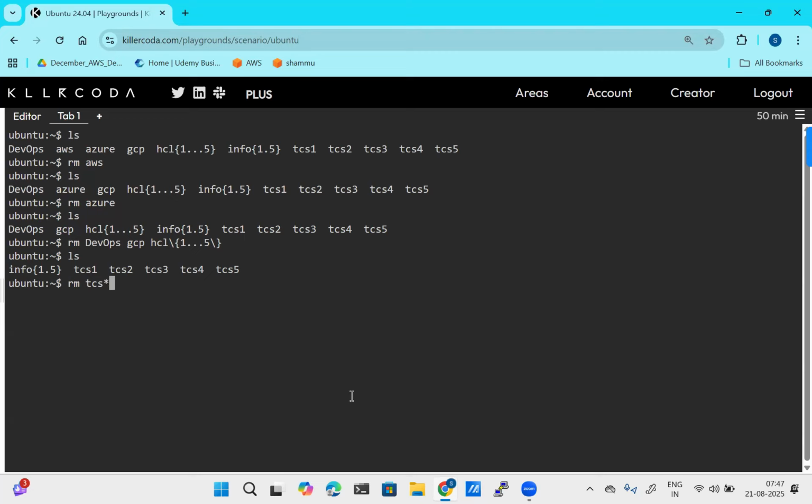TCS star. Remember, this is very important. When you see a star in Linux, DevOps, AWS, Azure or GCP, anywhere, it is going to represent all. So remove TCS star means whatever files start with TCS are going to be removed.